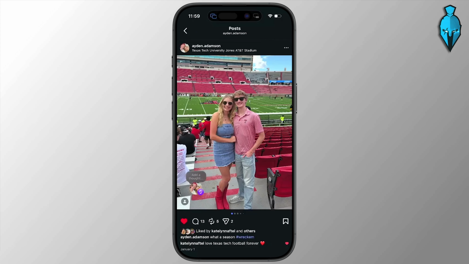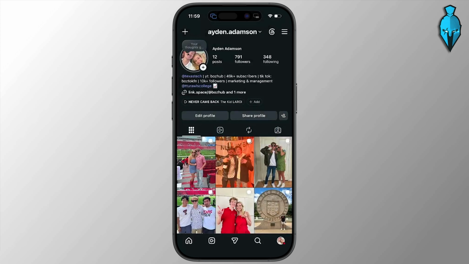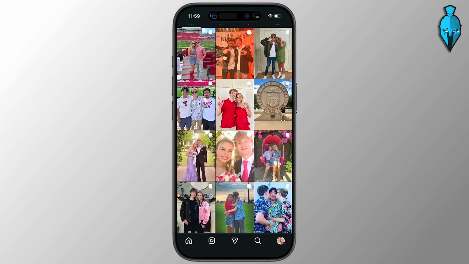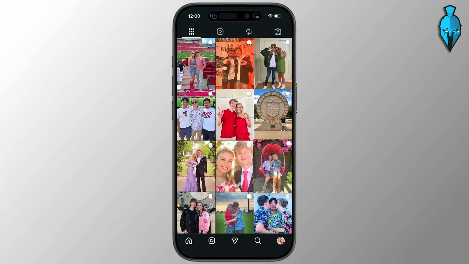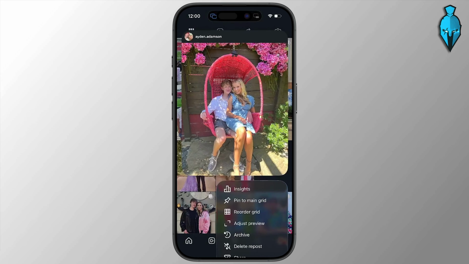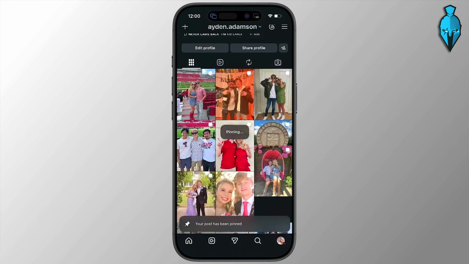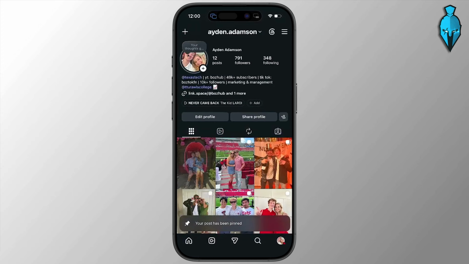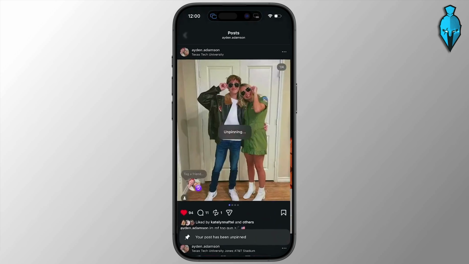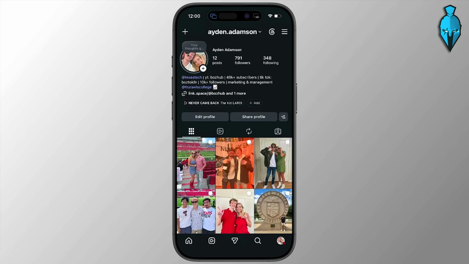If you want to move a post to the top of your profile, go to the main profile grid and essentially long press on the post that you want to hold. For example, we'll do this one, right? Long press on it, and all you have to do is go ahead and select pin to main grid. As soon as you hit pin, it's going to put it at the very top. And of course, you can always unpin it as well, just like so. That's the full process though.